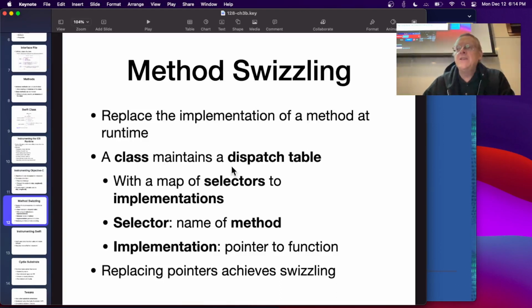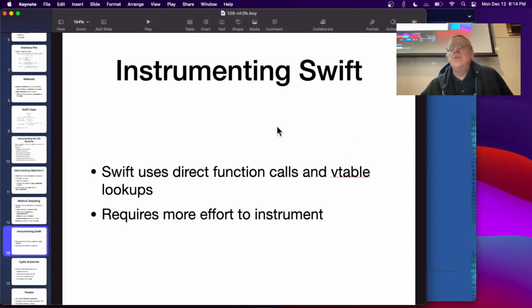And so each class has a dispatch table, which is a map of pointers to methods, and all you have to do is replace those pointers, and it will now call other code instead of the expected code when it tries to perform API functions. And that's the point. So you can do it in Swift also. It's more difficult, but you can still accomplish the same thing.